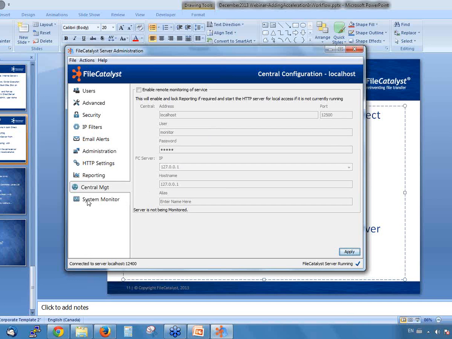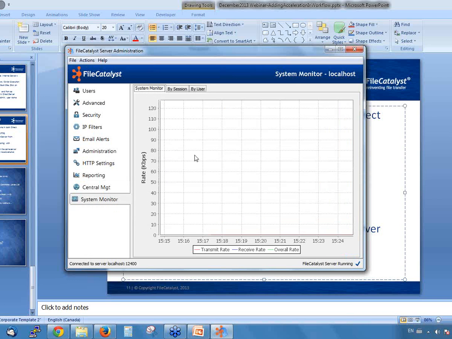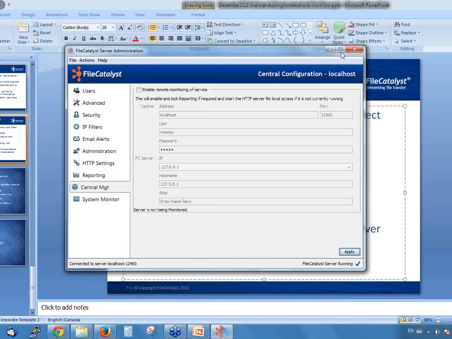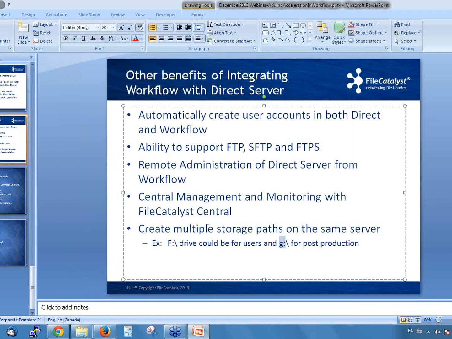Some other things you can do here, you can see in real time your transfer sessions and speed them up or slow them down. But these are more Direct features at this point that we're talking about. So it gives you just a more complete interface to your FileCatalyst products.